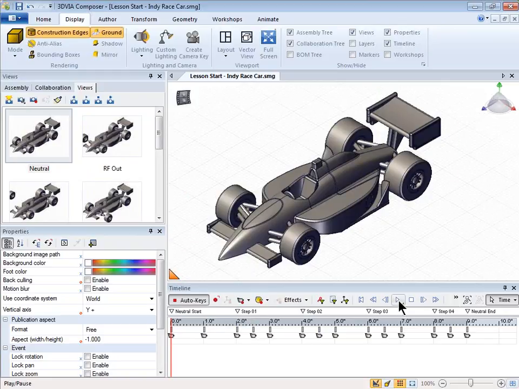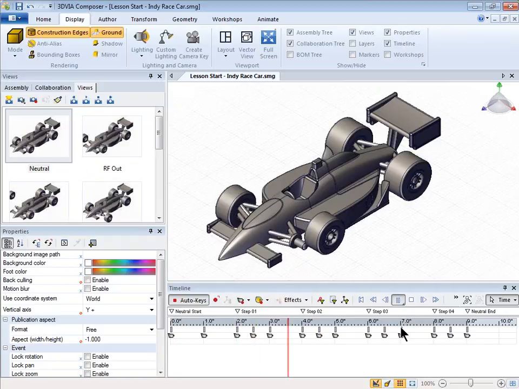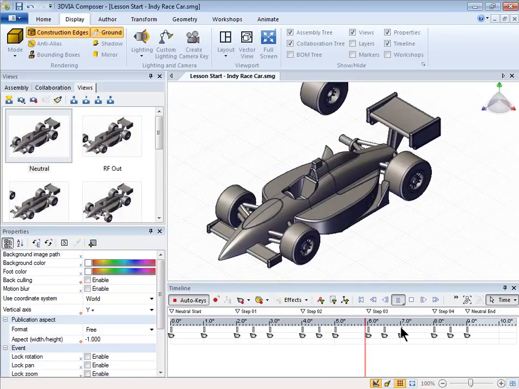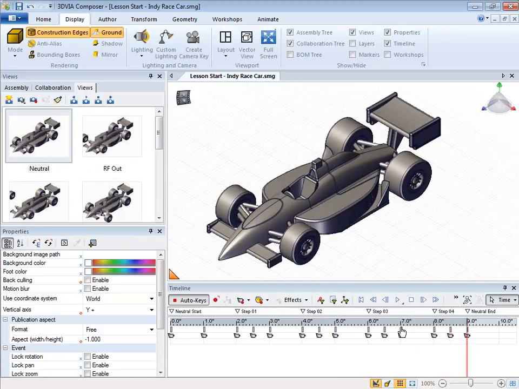If I just play out my animation here, it goes through and animates everything, just start to stop. No pausing, nothing in between. So what we want to do is make this a little more interactive. Okay, let's rewind back to the beginning here.